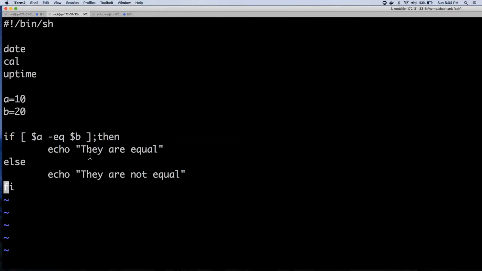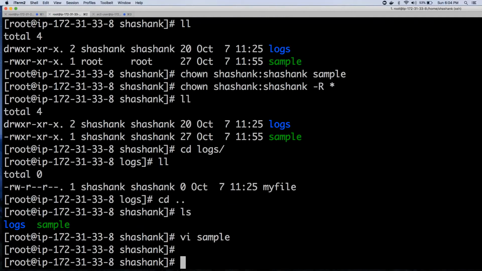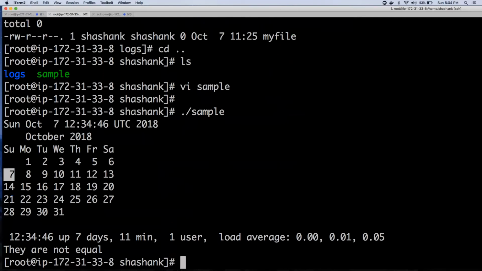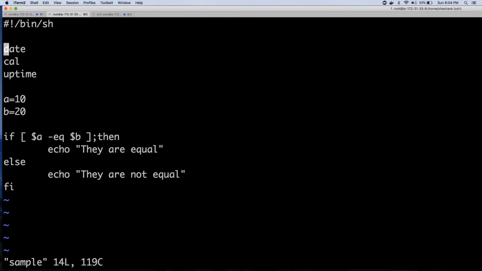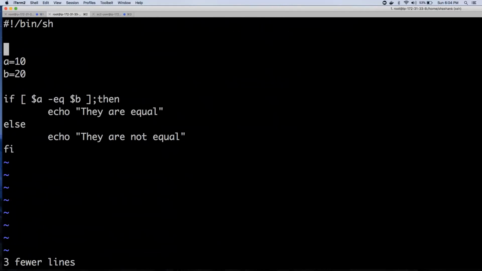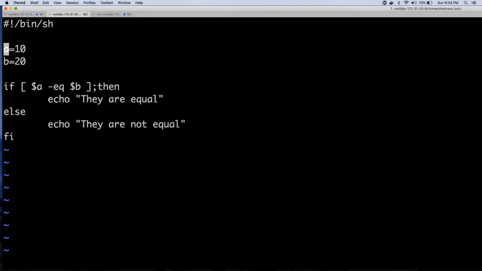Since they are not equal, you should get the value like they are not equal. Shall we run it? We will run it. So how to run? Dot slash sample. So it will exit everything and we are getting they are not equal. Okay. So we will remove all this. Now anything else?